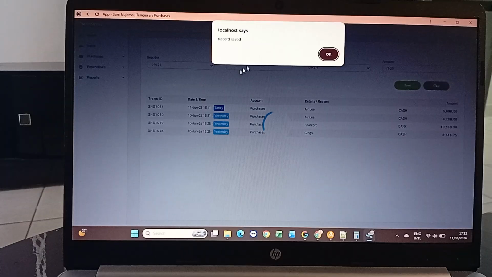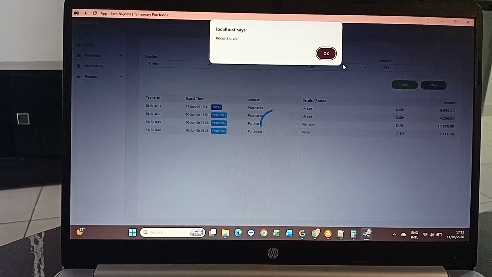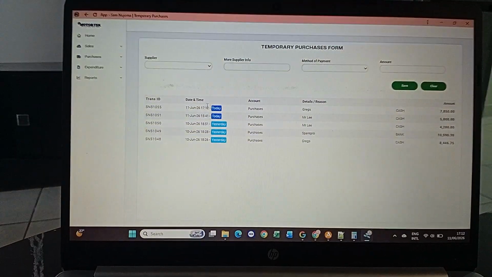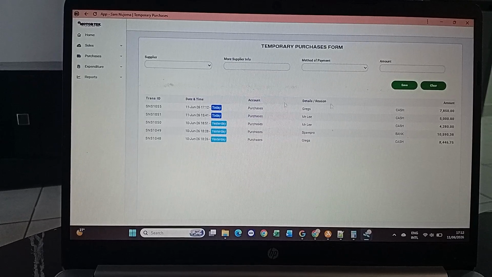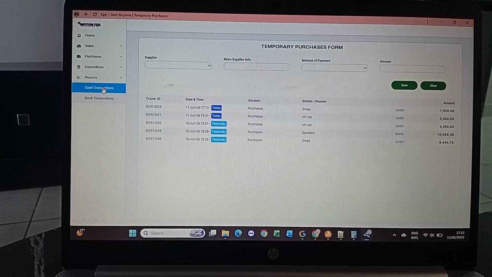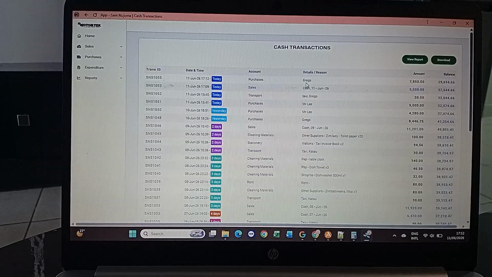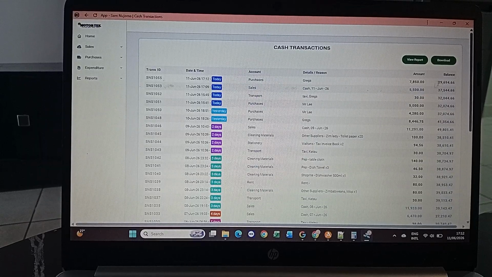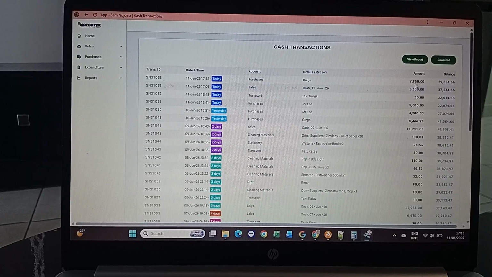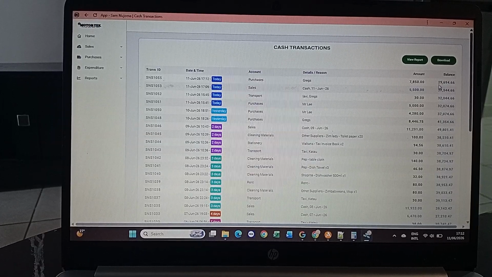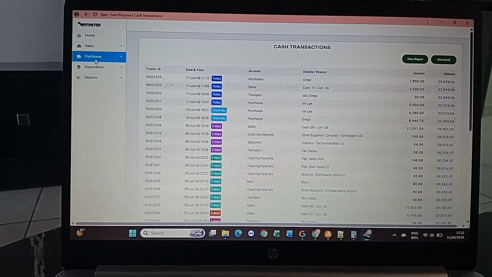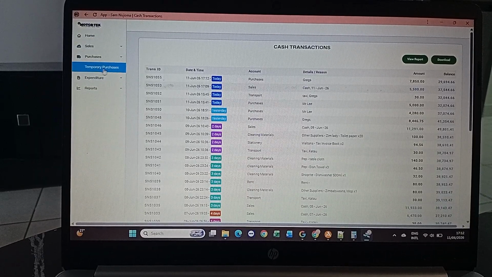You click on save. You check your message here, record saved. Now the system is updated. If you go back to your cash report, cash transactions, we paid cash to Greg's. This is our last transaction, 7,850 subtracted from our cash balance. Now we have a balance of 29,694.66. So that's where you record your purchases.